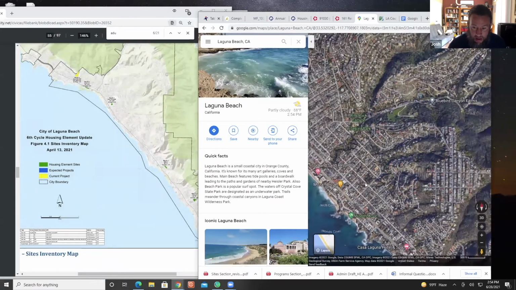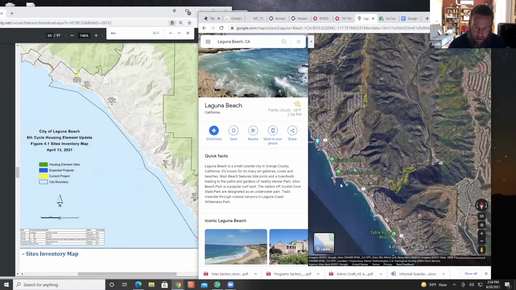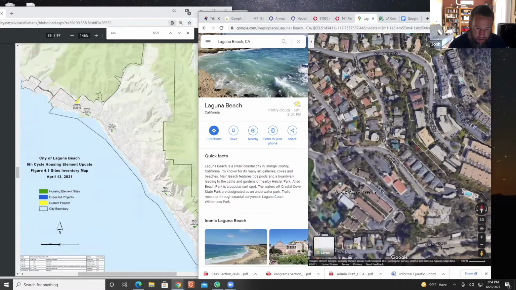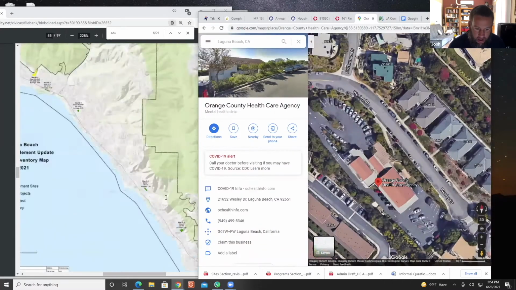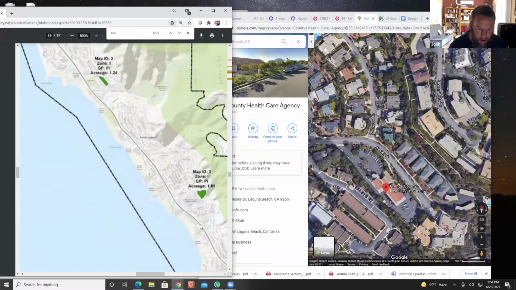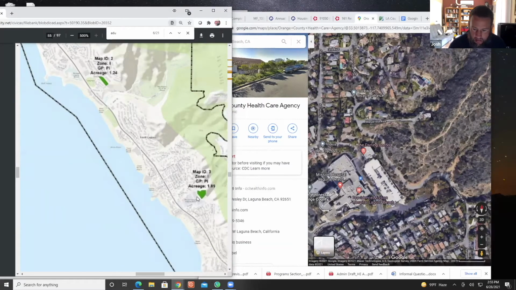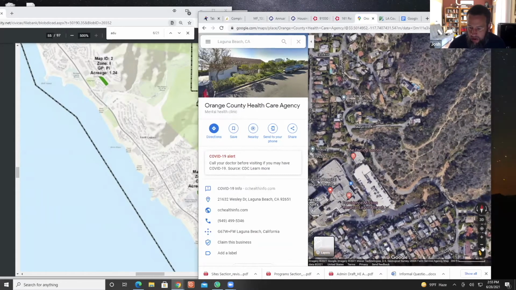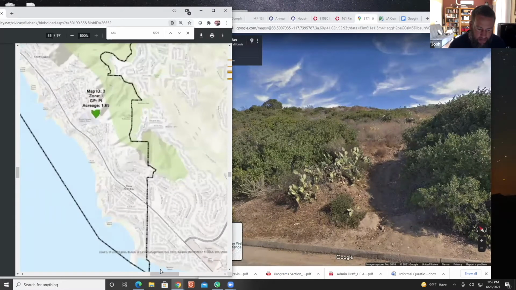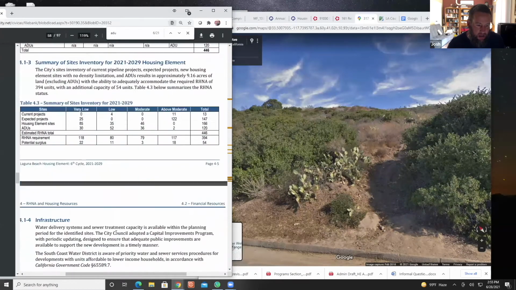Let's see. So we have that there, Pirate Tower, Hook. So they're claiming another church, Orange County Healthcare Agency. Yeah, they're claiming the Orange County Healthcare Agency. And last and least, they're claiming this mountain up here. So they're claiming this mountain will be houses. Is that really it for Laguna? That's amazing. I've never seen a housing element in all my times that is that low.